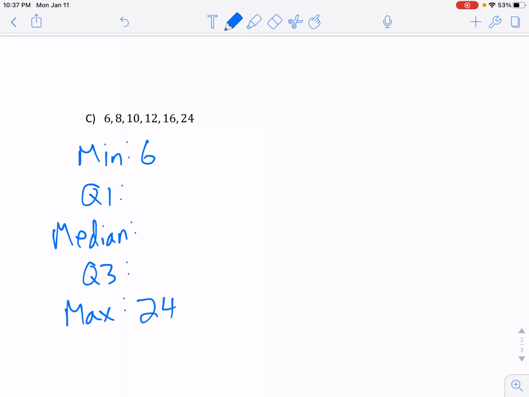Then I find the median. Well, that happens right in there between 10 and 12. So for the median, we could take 10 plus 12 and divide it by 2. That would be 22 divided by 2, which is 11.